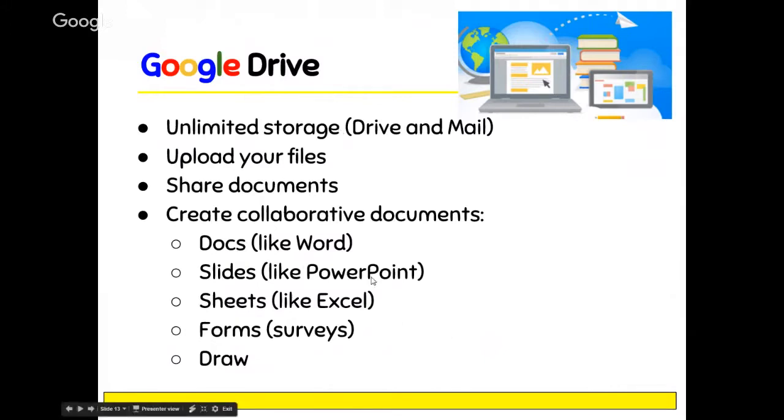If you are not familiar with the different types of documents that are within Google Drive, Docs happens to be very much like Microsoft Word. Slides looks and feels and operates very much like PowerPoint. Sheets is very similar to Excel. It has many spreadsheet functions and continues to add more pretty regularly. And then Forms, this is very much like a survey, a questionnaire, a database that you might be able to put in.